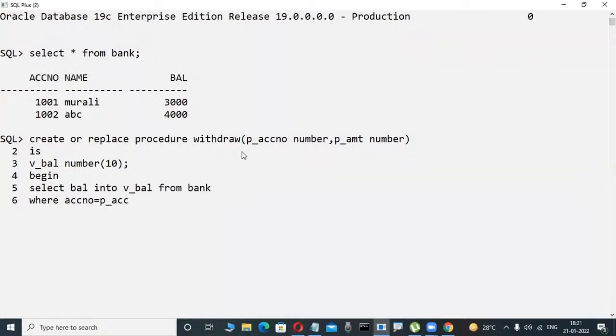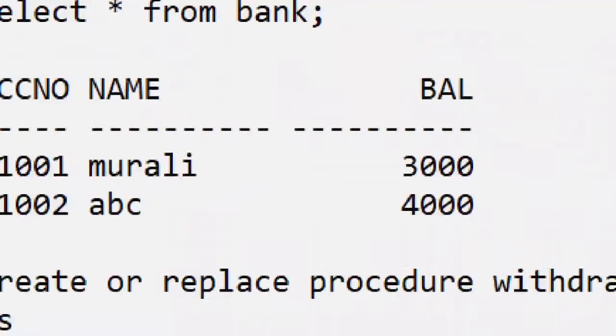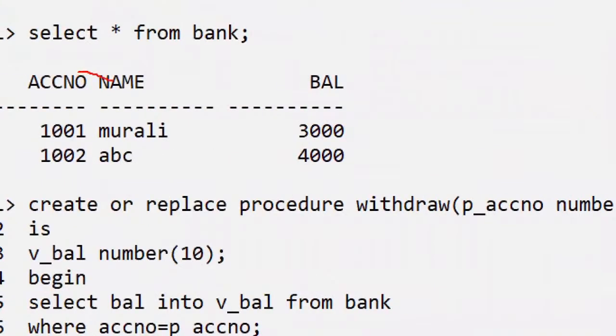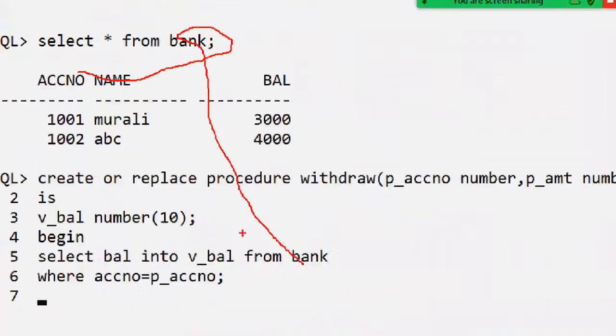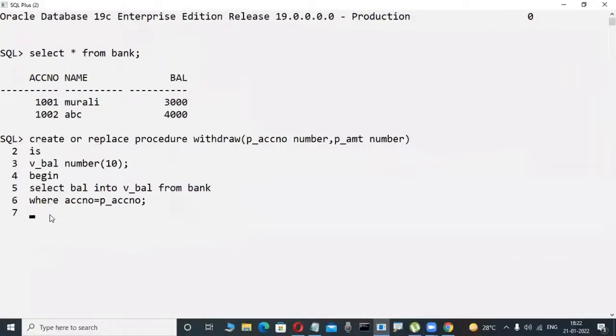Okay, fine. These are all very easy things. Observe here, suppose there is a bank table. In this table format, your transactions are stored. I'm using this table in this PLSQL code, where I'm checking the balance using only the account number.